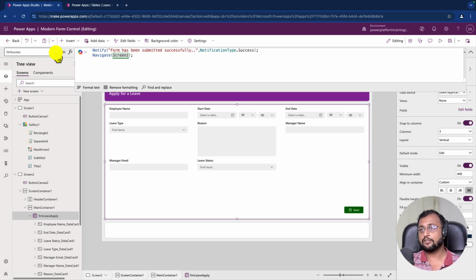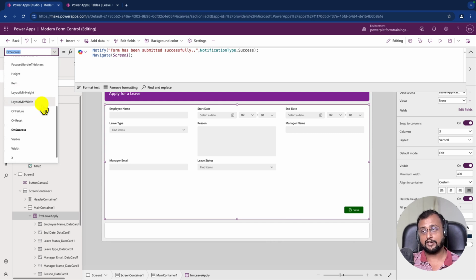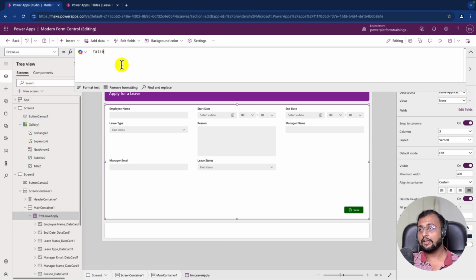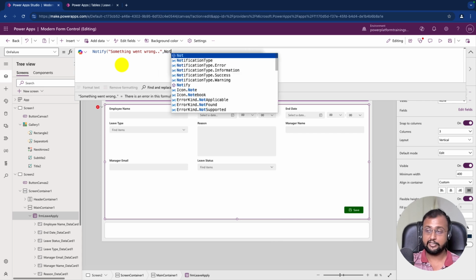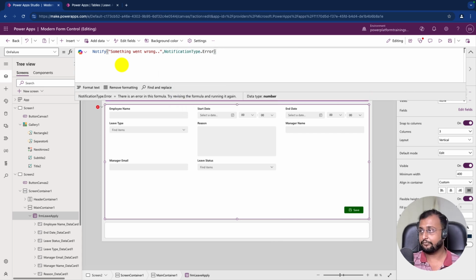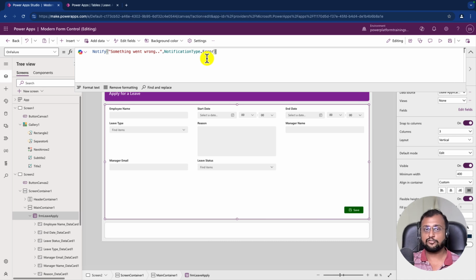Now in a similar way, let's say if something went wrong, we want to notify the user as well. So it has an OnFailure event as well. So the form has an OnFailure event as well. So let's select that, and let's just apply here, okay, Notify, and let's just provide a message that something went wrong, and we just provide NotificationType.Error. Okay, perfect. And I just want to keep myself on the same screen over here. Okay, so we just did what if the form is submitted successfully, and what if something went wrong.